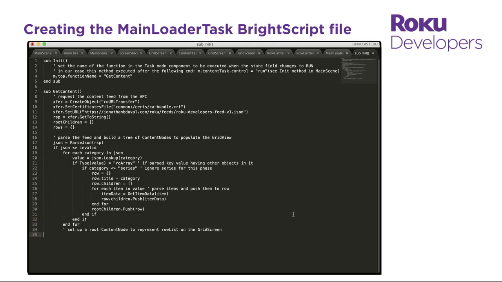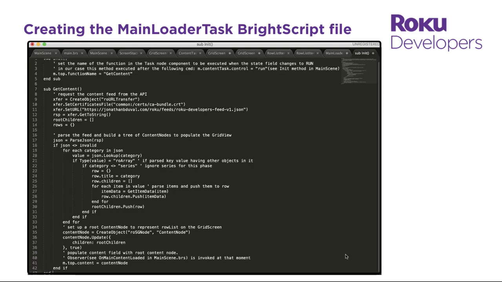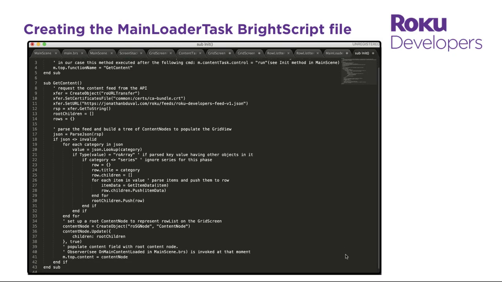To do this, we'll create a root content node, and then we'll set its child content nodes to the videos stored in the children fields array using the update method. Finally, let's use the m.top attribute to find the content field of the row list and populate the row list with the rows of content in the root content node. This update triggers the onMainContentLoaded observer in the MainScene BrightScript file, which switches focus to the grid screen and loads the content in the grid screen's row list.